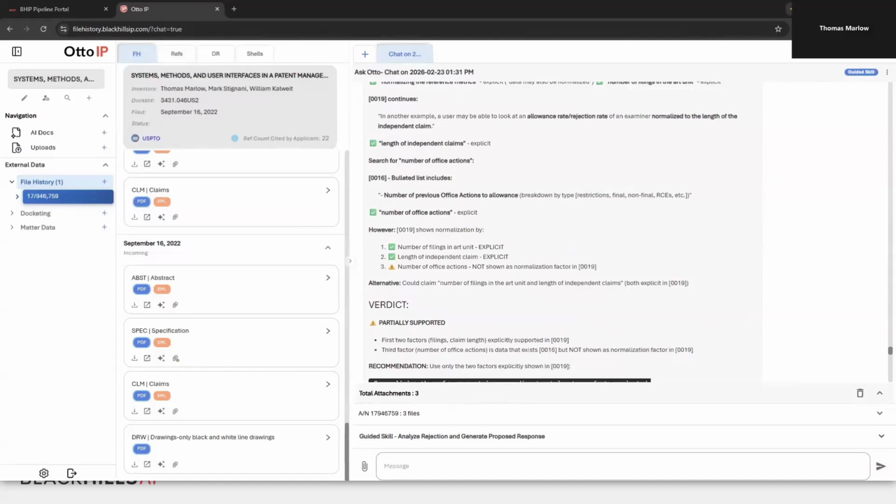Okay, so that's in a nutshell how the guided skill around office action response operates within our Otto IP tool. We try to give a framework, but allow for the practitioner to add their expertise and make it flexible to be able to do that.